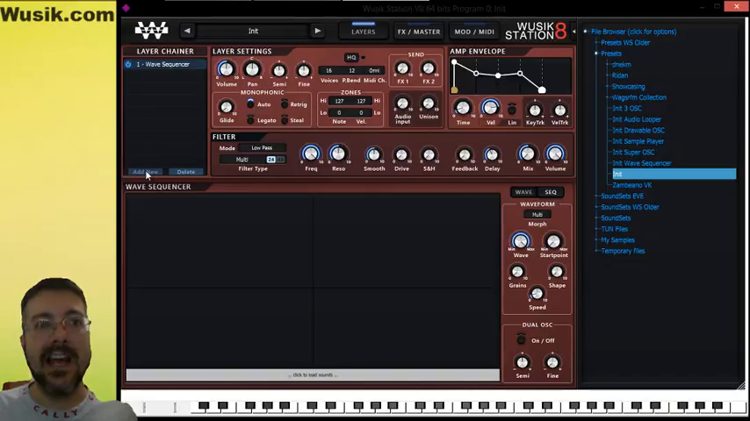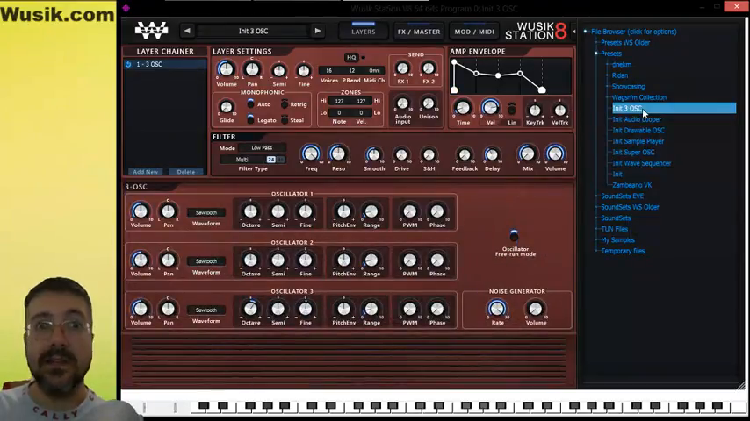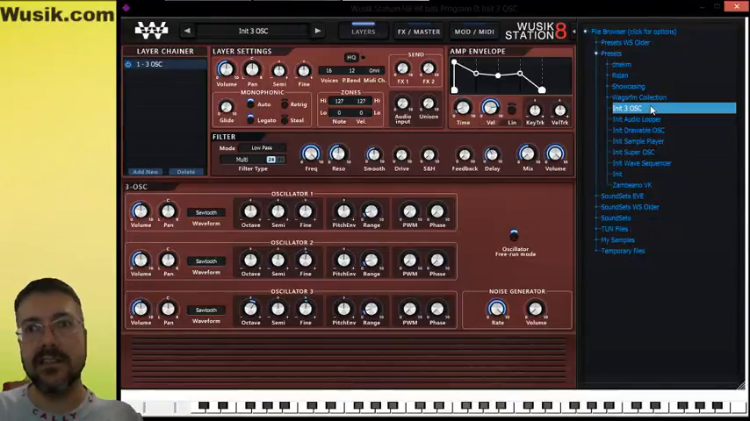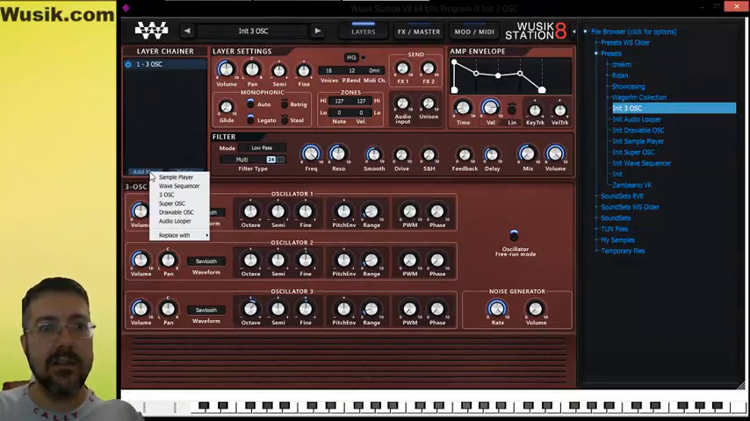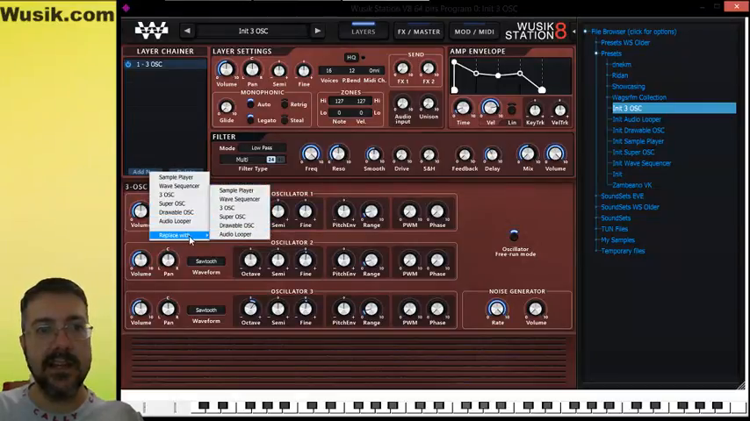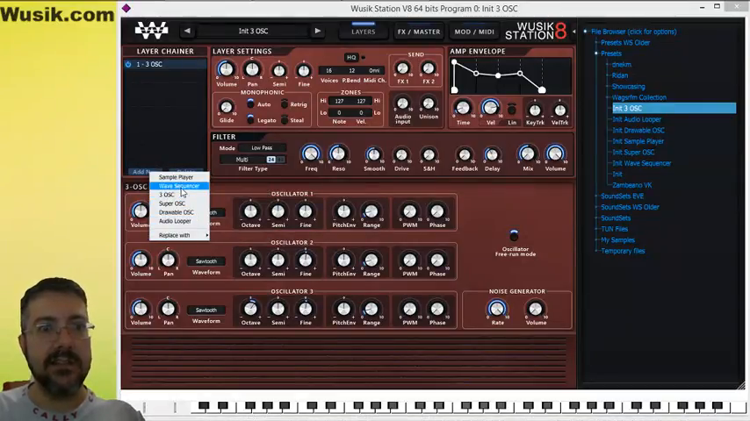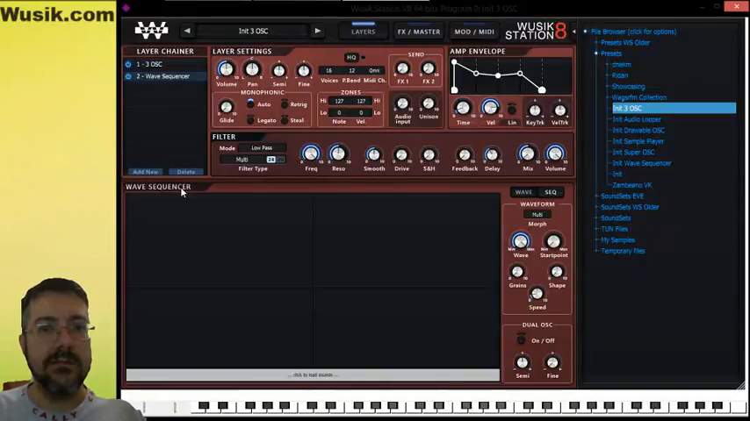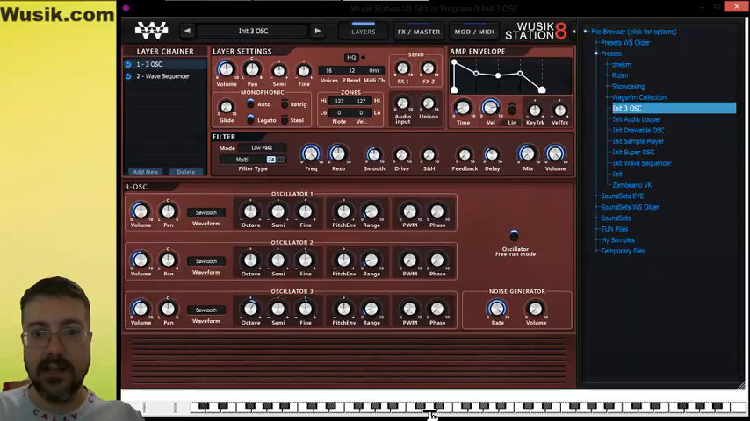And you have types of layers. Right now I have here some presets you can see. My initial preset is an empty preset with just the 3 oscillator layer loaded. So it's a 3 oscillator layer, and I can add or replace that layer. Let's say I want to add a wave sequencer layer. So empty for now.